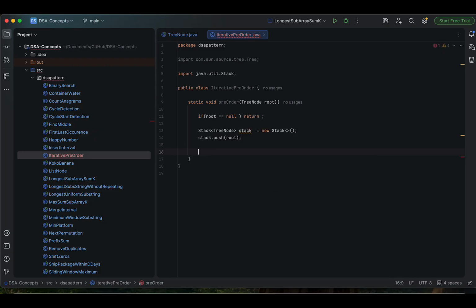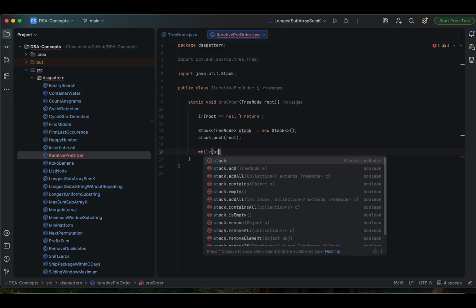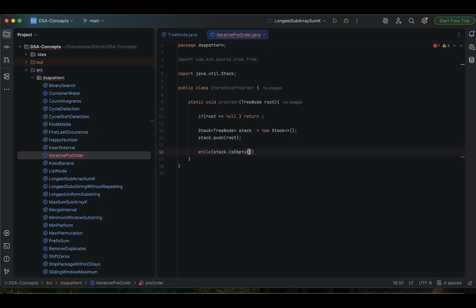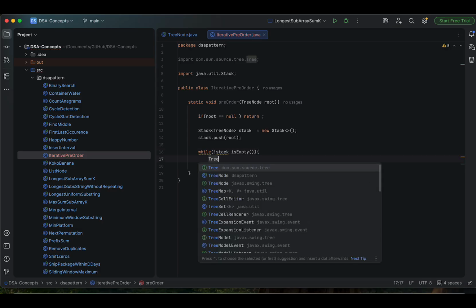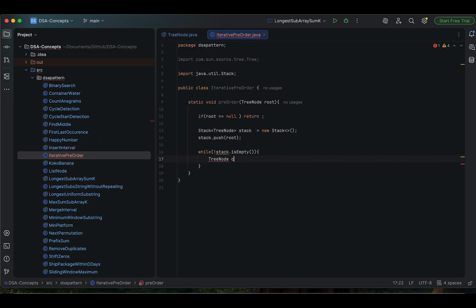After that I have to keep reading this stack and keep printing the top element. So I check while stack dot is empty is not true, it means some data is there, so I have to simply pop it. So tree node current is the element which I am printing. It should be stack dot pop. Now at this line your stack is empty. So how will you read the next in the while loop? You have to add the left of the current element and then the right.